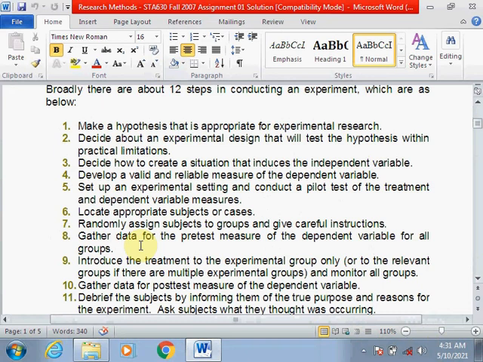In step 9, introduce the treatment to the experimental group only, or to the relevant group if there are multiple experimental groups, and monitor all groups. In step 10, gather data for the post-test measure of the dependent variable. In the earlier step, pre-test; in step 10, post-test.